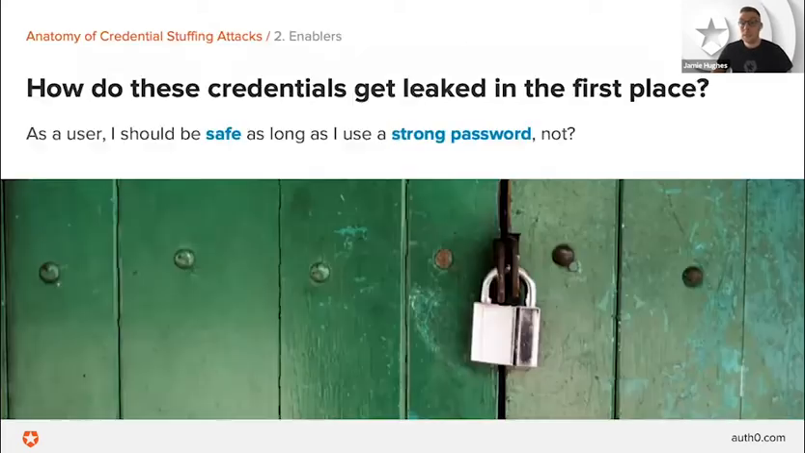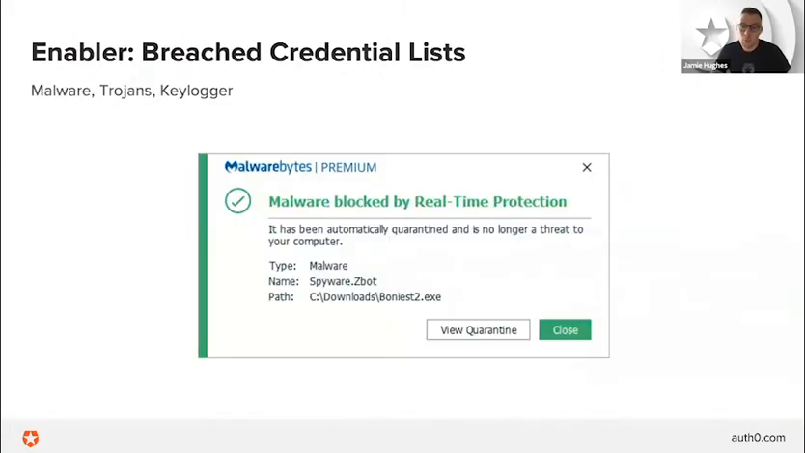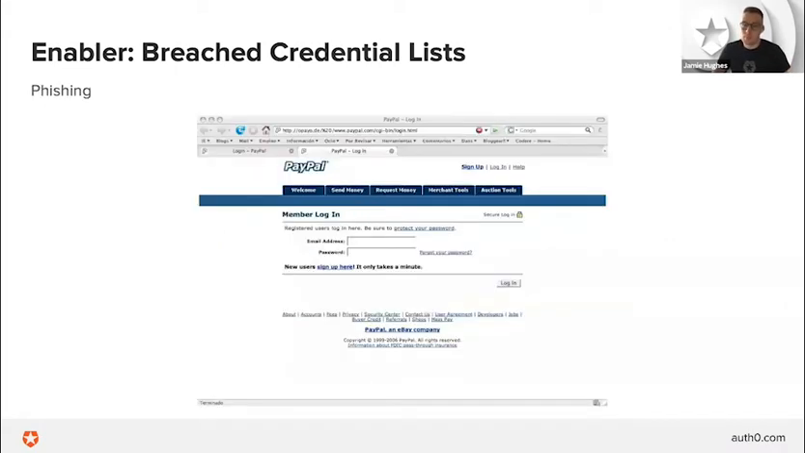So, how do these credentials actually get leaked in the first place? How do these breach lists exist? Well, one way which was very popular for Windows environments was the use of Trojans, malware. A user would accidentally download some form of attachment or something from a website which would install something on their machine, such as a keylogger, or take screenshots. Then, as the user is authenticating on their machine into desktop software or web-based applications, it will capture their credentials and add them to one of these breach lists.